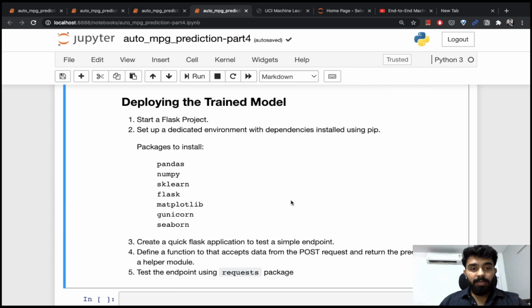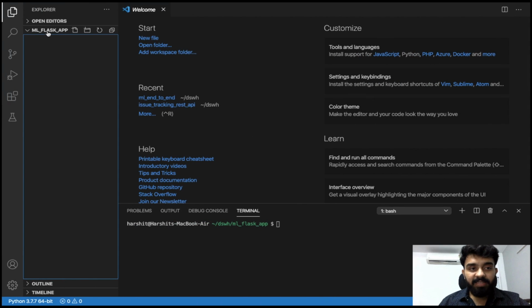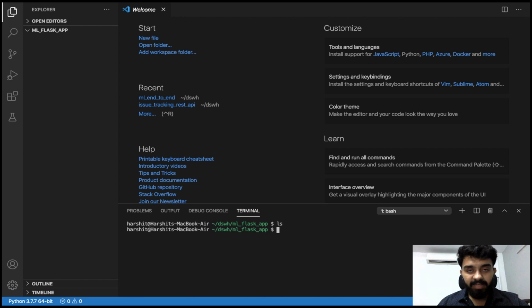All right, let's see what we have. I have created this Flask app directory. If I ls, there's nothing in this directory right now.